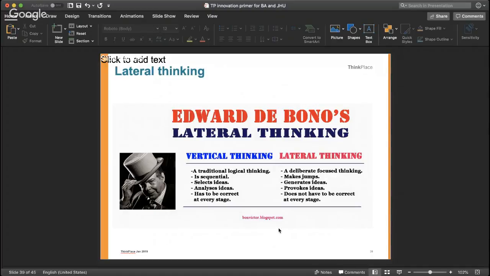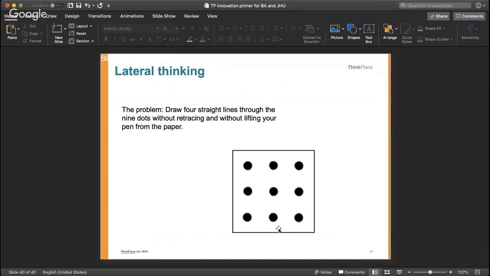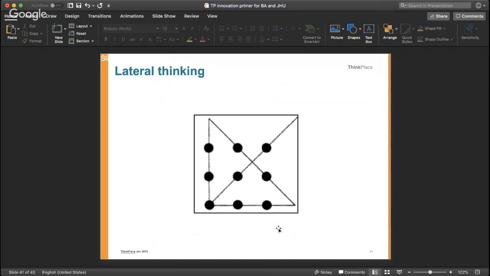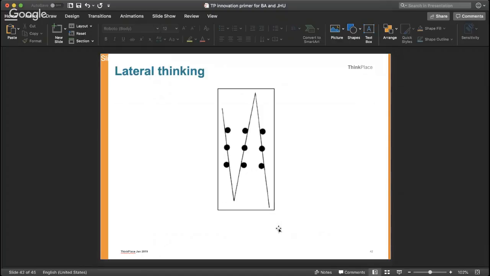Just some other things. Edward de Bono's Lateral Thinking is a good tool for pushing you and helping you think in different ways. Here's the classic problem. Draw 4 straight lines through the 9 dots without retracing and without lifting your pen from paper. A lot of people struggle to do it unless you've seen it before. That's the answer. But then some bright sparks, I think from Stanford, worked out that you can actually do it in 3 if you really push the definition of what you're trying to achieve here. So again, a good example of lateral thinking.